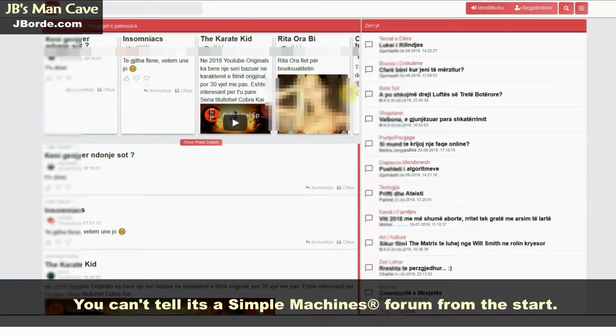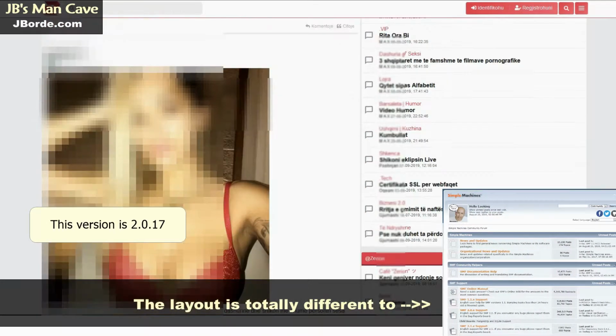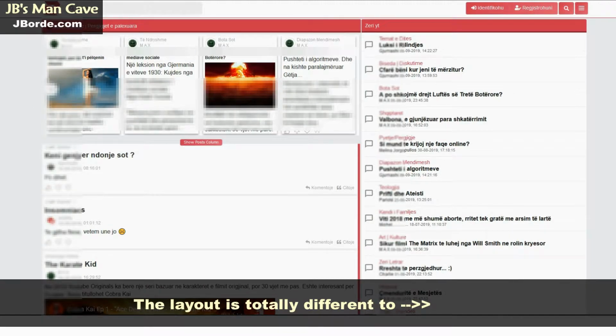This is actually the board index, the main page that you normally see at SMF, and it doesn't look anything like what you're used to, and that's what customization does.